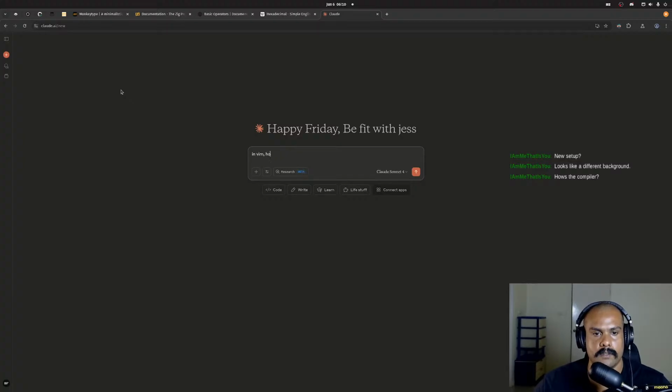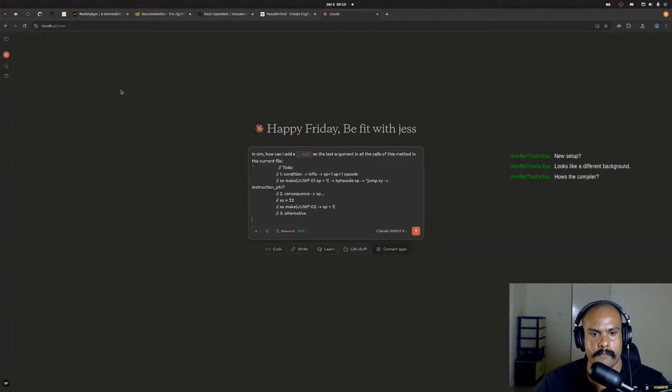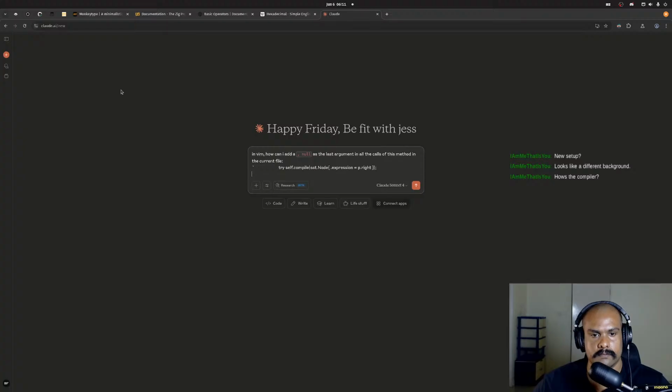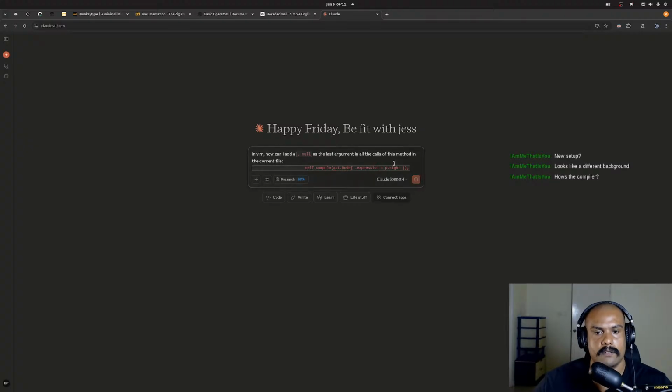How can, in Vim, can I add a null, comma, null as the last argument in all the calls of this method in this file, the current file? Oops. Okay.